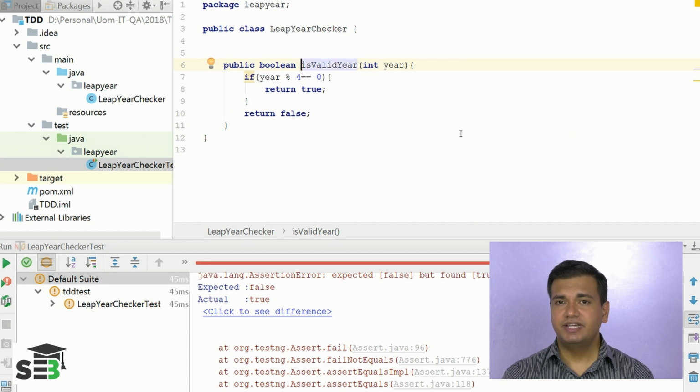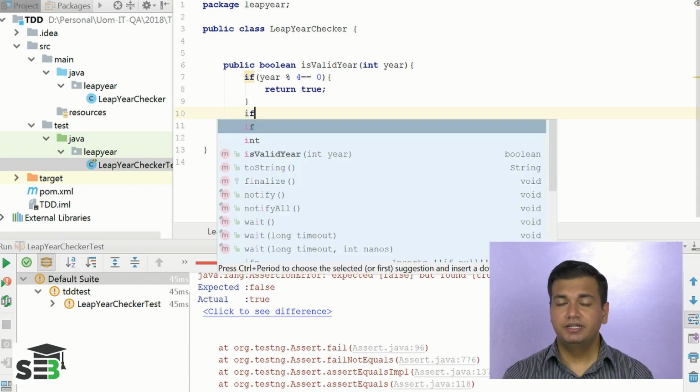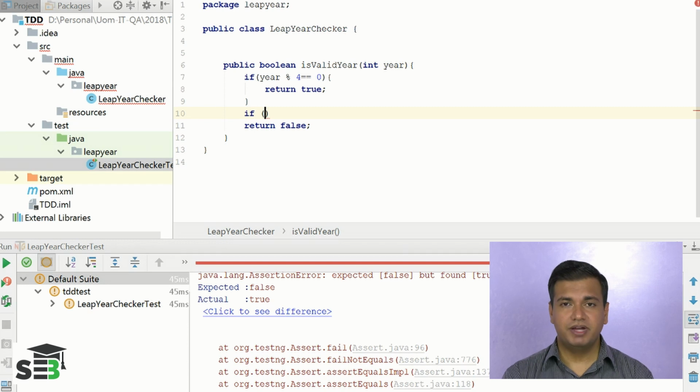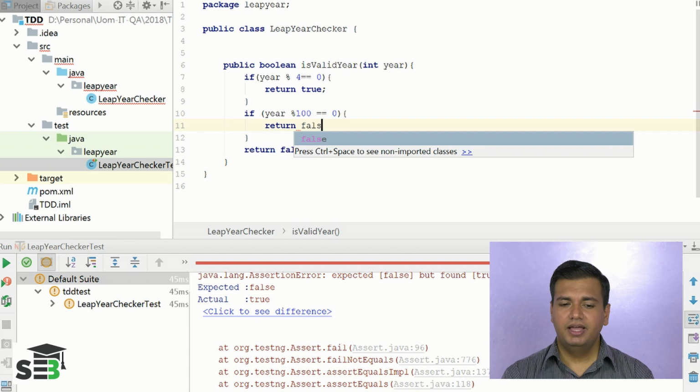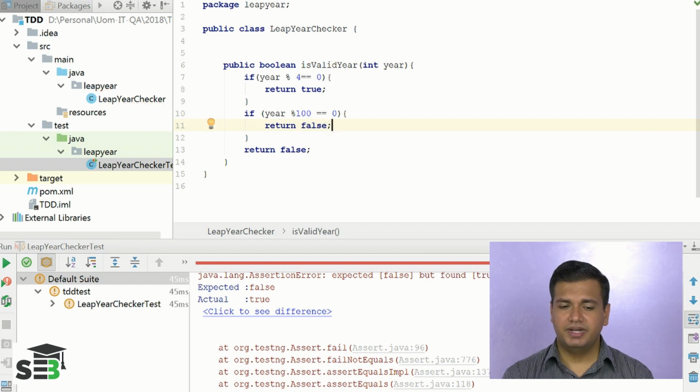So now I need to change my logic. When you calculate a leap year, it should be divisible by 4 and it cannot be divisible by 100. So that's the logic. So what I'm going to do is say if year is divisible by 100, it should return false. And I'm going to run my test again. I had 4 tests and out of that 1 failed in my previous run. So let's run this program and check the output.